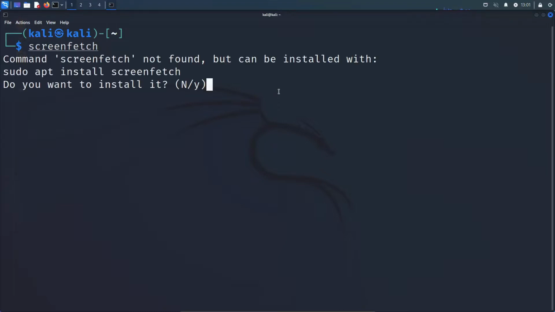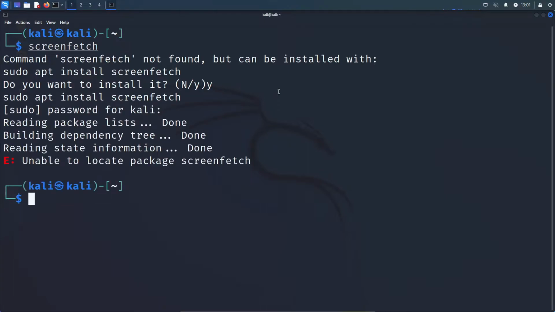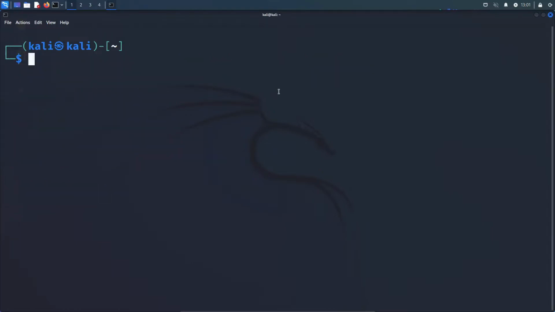As you can see, if I type just screenfetch, it won't run. It will ask if I want to install it. If I press Y, it still won't run because I did not update the repository. So keep that in mind before you get too excited to do something. The first thing you need to do is update the repositories.